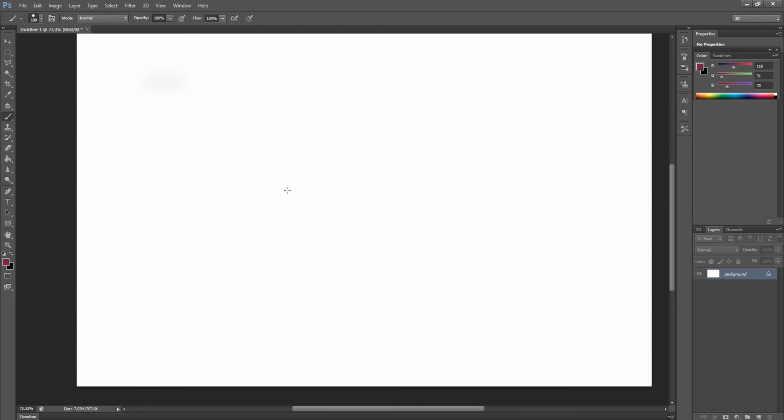Our cursor is here, but it's not showing like a round brush. So we'll check the keyboard, there is the caps lock on. When we turn off the caps lock, it is visible as the round brush. So if there is any problem, the brush is not showing, please check your caps lock key.